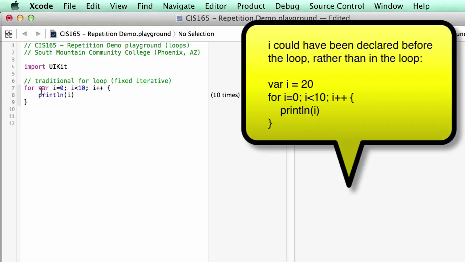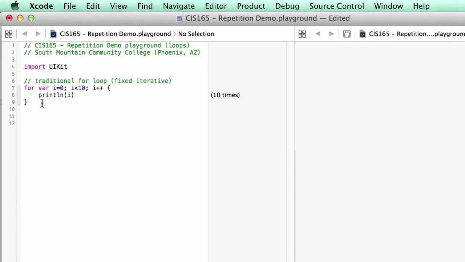So I have a variable i that's being declared as equaling 0, and we're going to continue the loop as long as i is less than 10. Each time through the loop, we're going to increment i by 1. And you can see here from the execution that it executes 10 times.